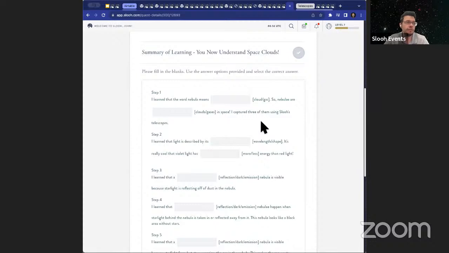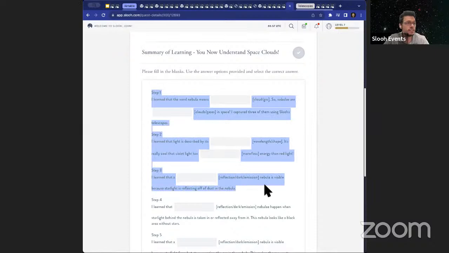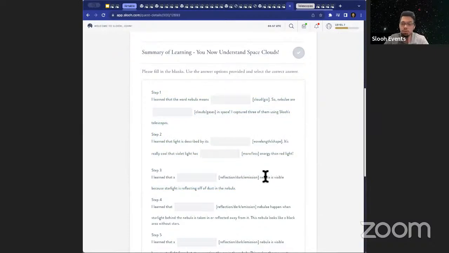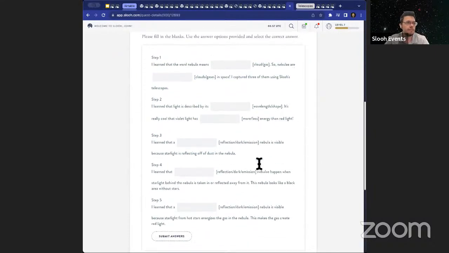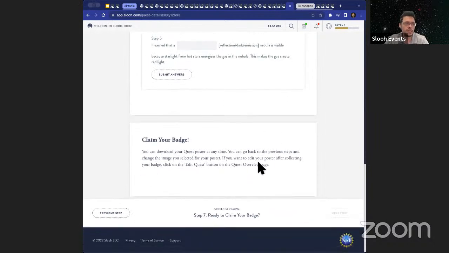And with these summary of learnings, educators can go into the teacher resources and find a quest quiz that we have in there and actually print out that quiz and give it to their class. The quest quiz is based on the summary of learnings, and the summary of learnings are based on the quest itself. So that's a fun way, another fun way where you can assess student learning.